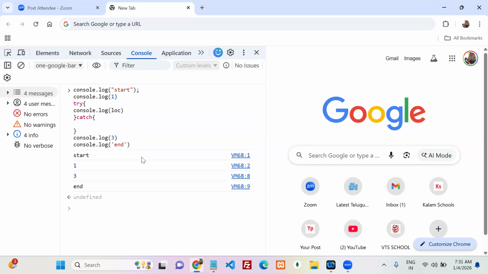See, first of all, tell me: did my program terminate normally or abnormally? First question. Yes, normal termination, right? Why? Because from start to end, every statement got executed. So how is it going to work? Start, then line number one.